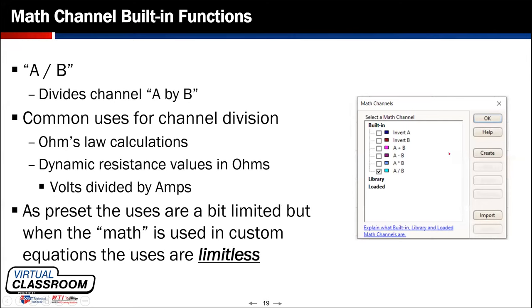Next one down, A divided by B. A divided by B is going to once again be very useful in Ohm's law calculations.